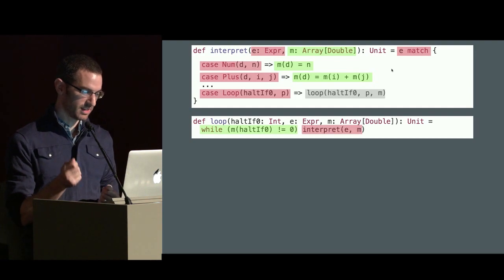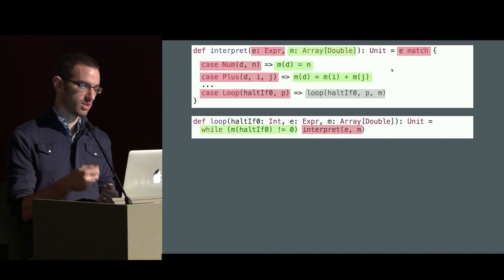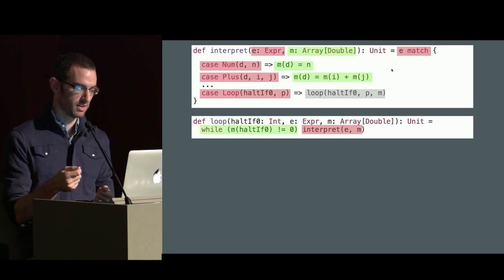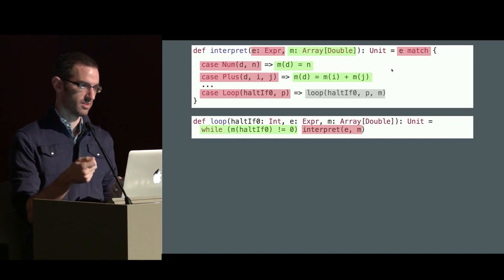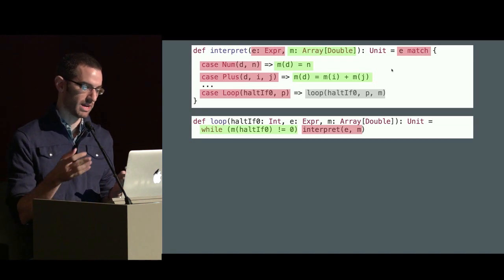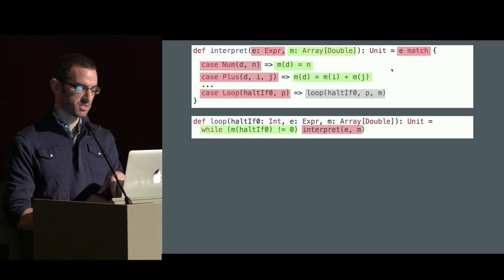But then the body of the loop, ooh, this is no good. In the body of the loop, we're calling interpret on the body of the loop. So each time through the loop, we're paying that same overhead of interpreting and doing all that pattern matching. And then it could actually be even worse than this.